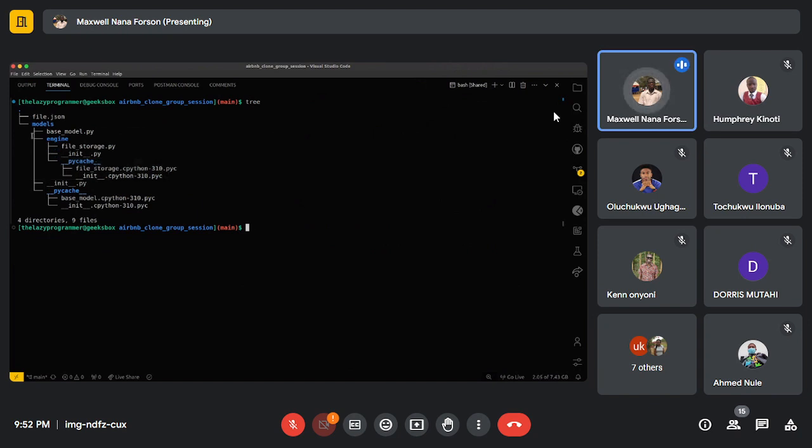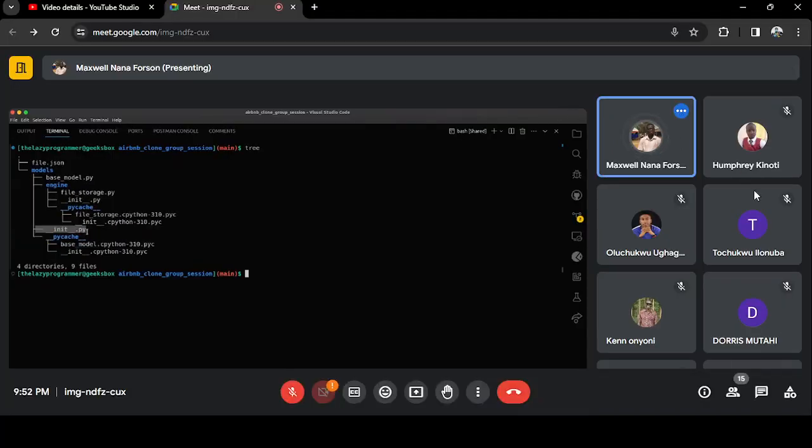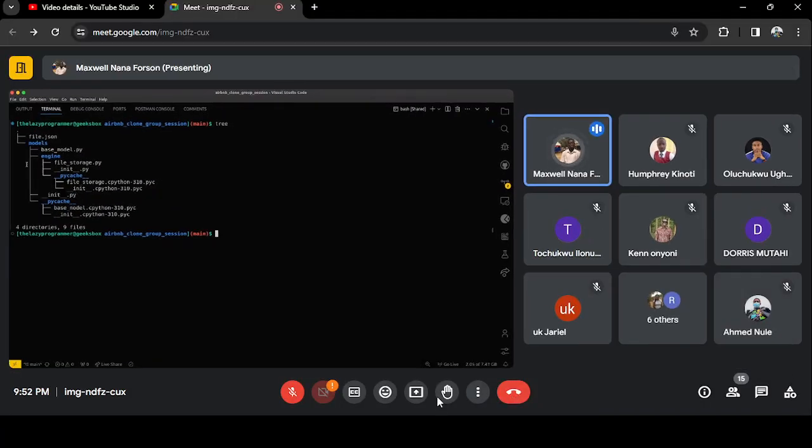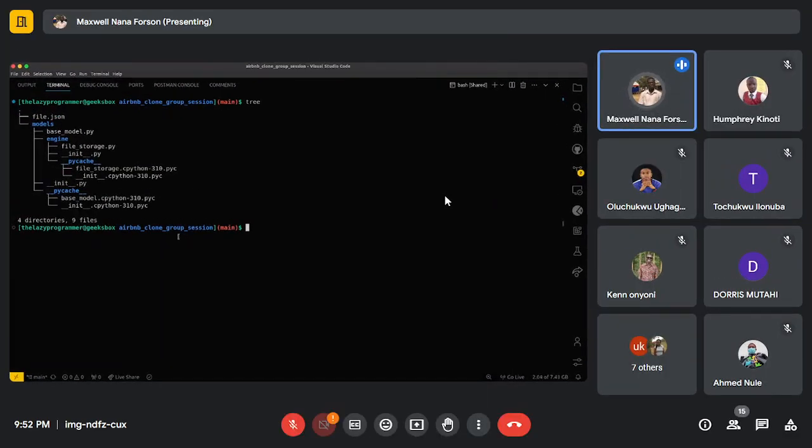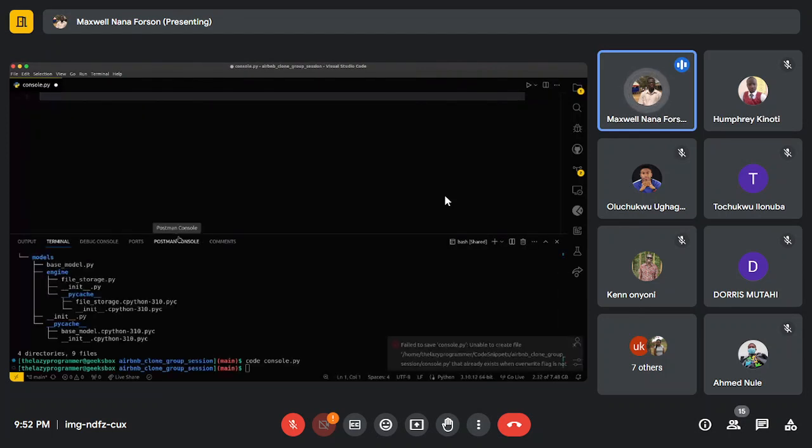Then inside of the models directory, we have this file over here. So this is the current tree of our project. Since they didn't mention where it has to be specifically, it is supposed to be in the root of our project, which is where we are now. So I'll just say code, because I'm in VS Code, and then the name of the file, which is console.py.